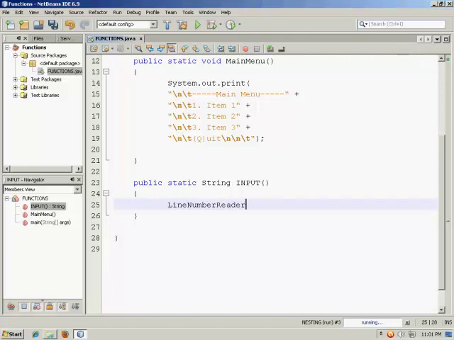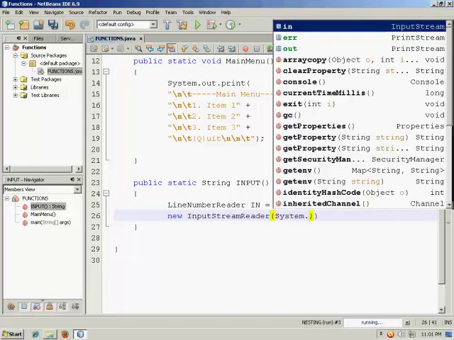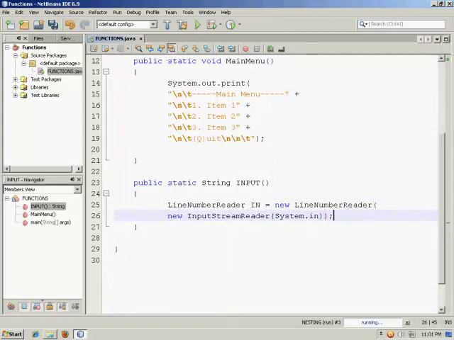But the syntax is line number reader equals, let's give it a name here. We'll call it n. And I'm going to put this argument on the next line, but as an argument to the line number reader, what goes into what we call the constructor, you would pass in a new input stream reader. And then as an argument to that, sort of like the scanner object, you would pass in system in. So that'll build us a new line number reader.